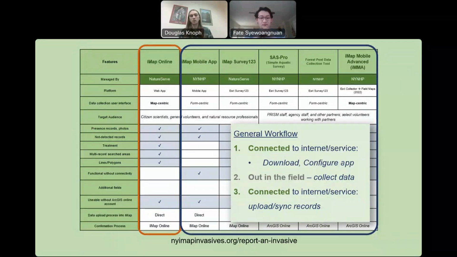Then once you're out in the field, after everything is all set up, you don't need any sort of connectivity. You can be in areas that are remote without any cell service or anything like that, and you're able to collect data and have it stored on the device that you're collecting data with. And then when you return to the office or somewhere where there's internet connectivity again, you are able to upload and sync those records to either the iMap Invasives database itself or the map layers that these tools utilize.